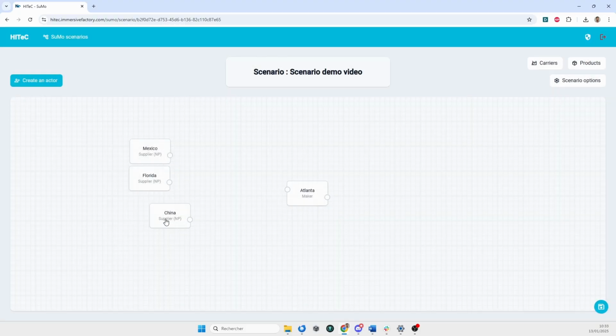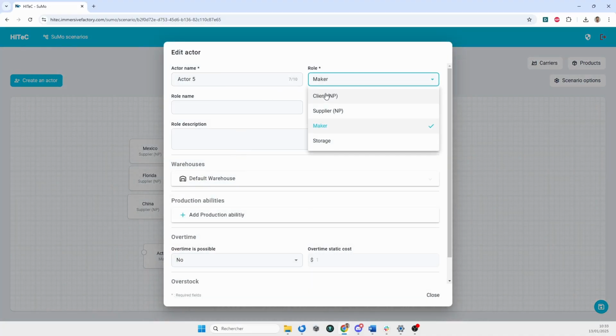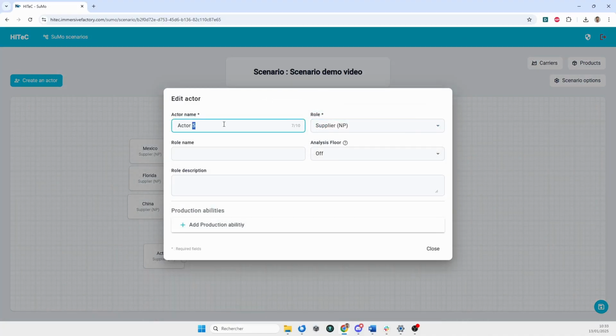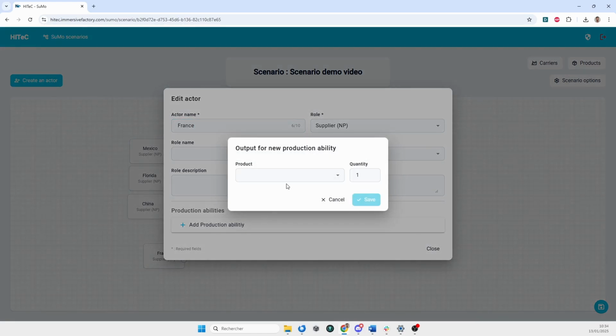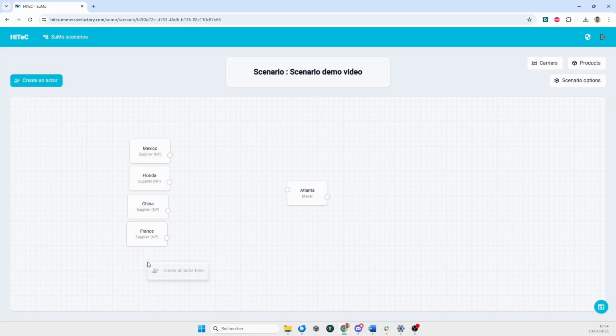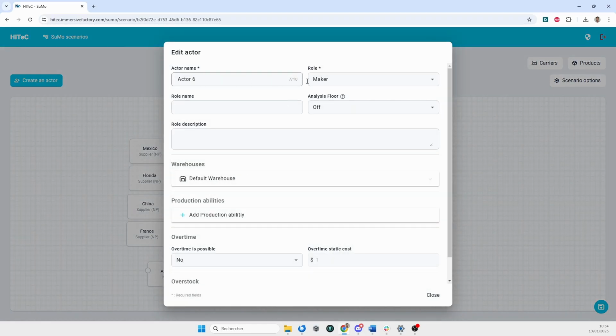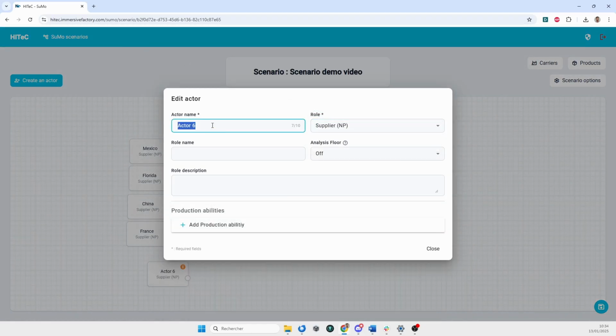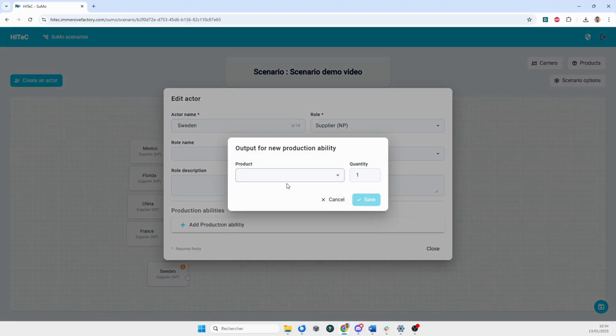The fourth one is providing woodboard. So it's a supplier which is actually in France, and it's providing woodboard for the electric skateboards. And finally, the last one is also a company in Europe. It's in Sweden, and it's also providing the Atlanta company with woodboards for the electric skateboards.